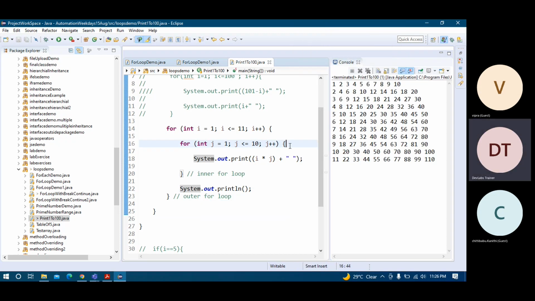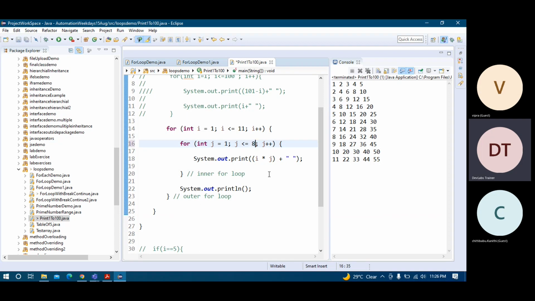You can come here, and if you want not 10 but up to 5, I will just put 5. Then we will get the output up to 5: 1, 2, 3, 4, 5, then 2 to 10, 3 to 15. It multiplies, whatever value you set, you will get. Like if you put 8 here, it will go column-wise up to 8, so 1 to 8.